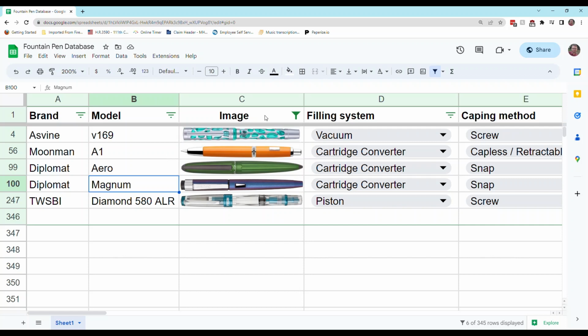Okay, so I have filtered, you can see this filter symbol, to just show these ones with images. And as imperfect as these images are, it's better than nothing. I had this before without images, and I just feel like it's nice to have an image of the pen. And so I've just picked some that I think would be cool looking.